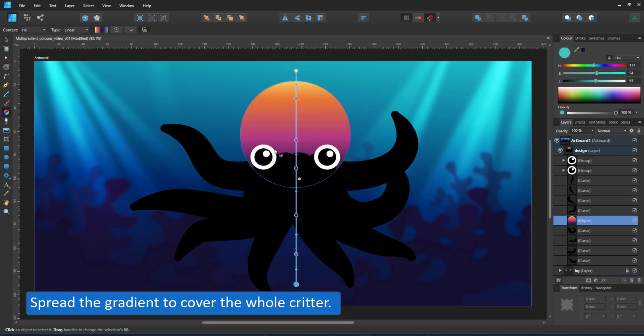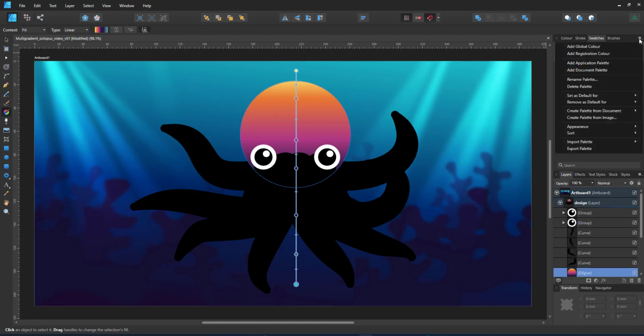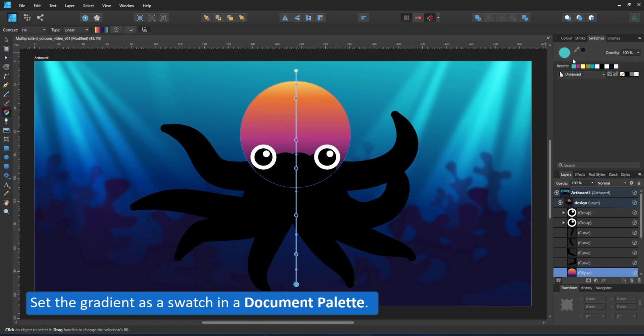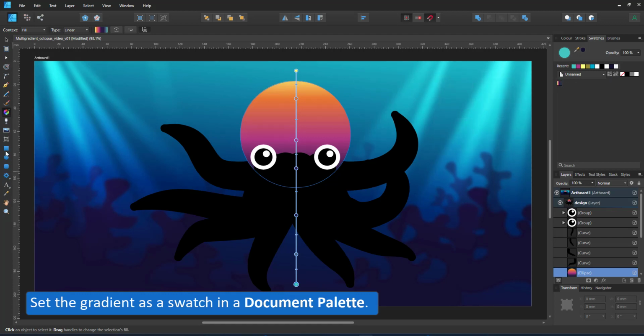In order to reuse the gradient for the strokes later, I create a new document palette and make a new swatch in that palette. I add the current fill as a swatch. This way the gradient is stored for later use.